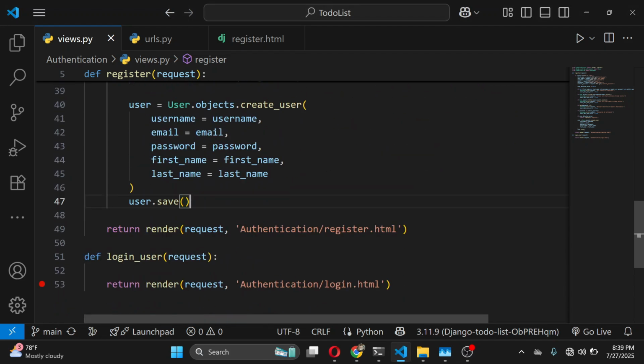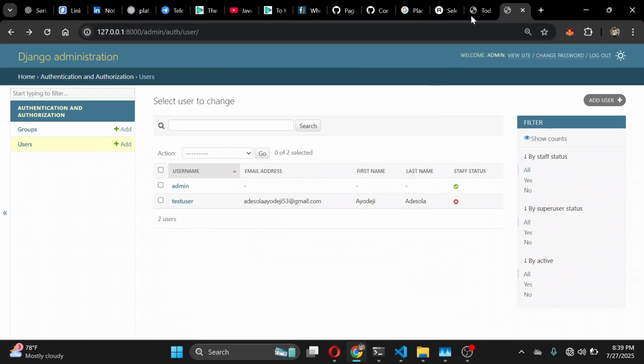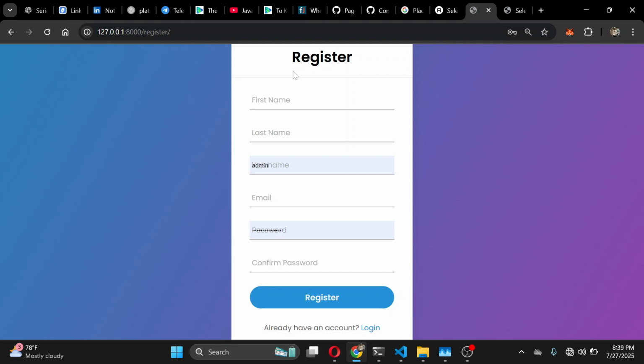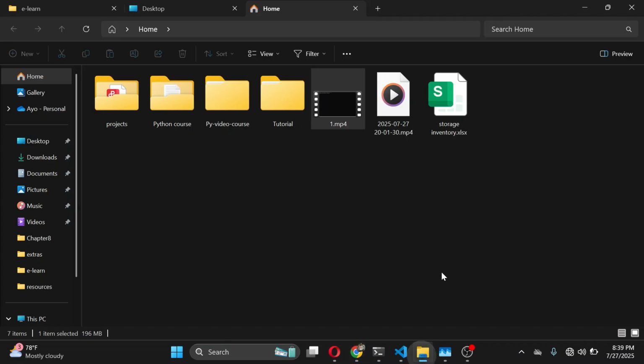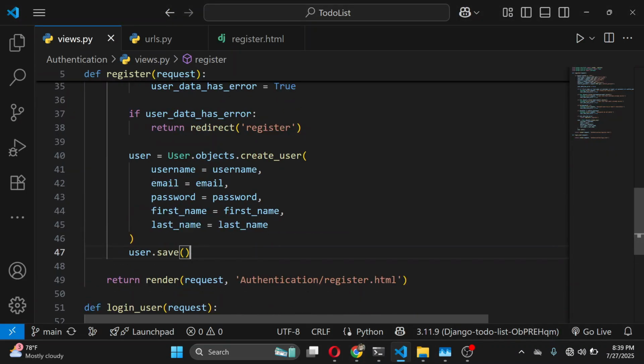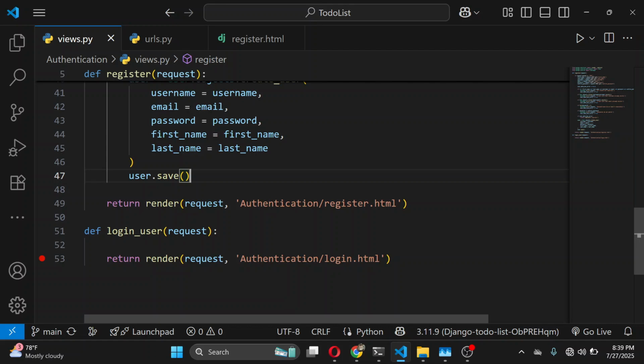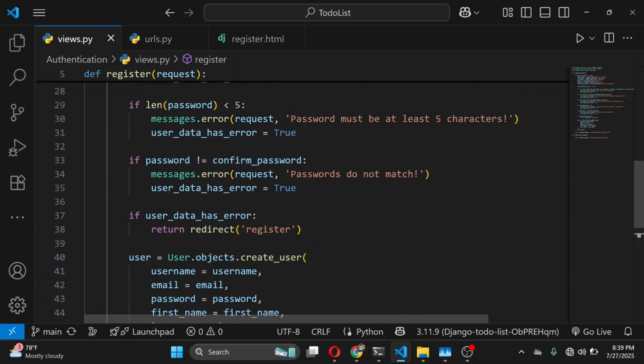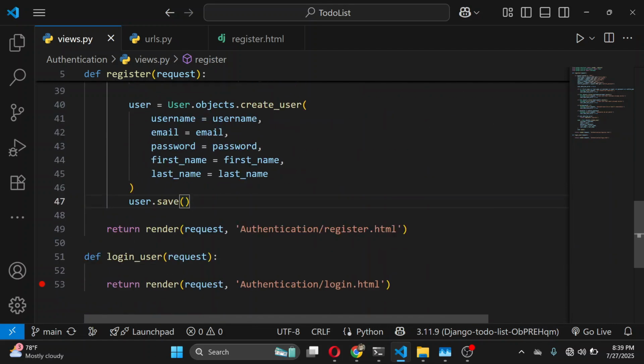But before I move to the login feature, I want you to notice what happened. When I clicked register, notice that we were redirected back to the register page. So what we are going to do is write some code which is going to redirect the user to the login page the moment they register. The user is going to get redirected to the login page and a success message is going to be displayed telling the user that account successfully created, proceed to login.